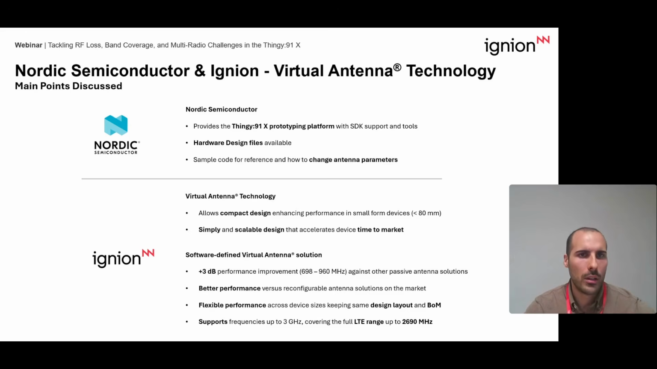We discussed that the software-defined virtual antenna solution delivers around 3 dB performance improvement in the lower frequency ranges compared to other passive antenna solutions of similar PCB size available on the market. And we highlighted how important that difference is for both communication quality and device battery life. We also saw the flexibility of this solution when it comes to changes in PCB size, where it's simply a matter of programming the module with the right switch lookup table with no hardware interventions.